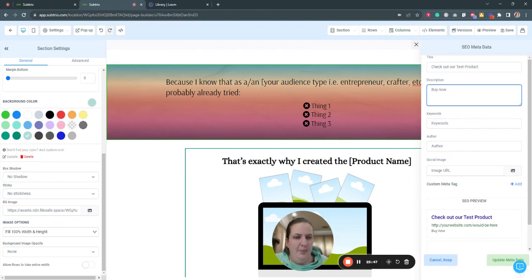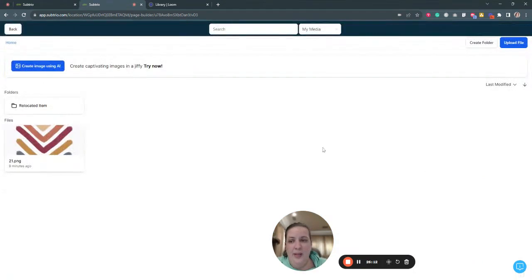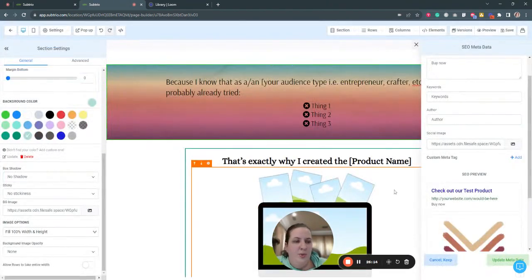Buy now. I mean, obviously you guys would want to flesh this out a little bit better than my random wording here, but anyways. And then also you can add an image to this. So like if I shared this link on Facebook or some social media, the image that pops up, that's how you would change that. You would add it right here. Otherwise, it's just going to choose the smallest image on your page, and who knows what that might be.